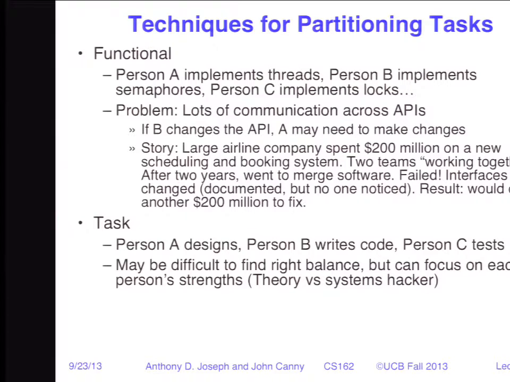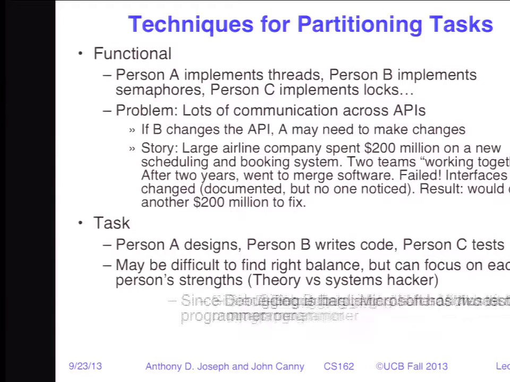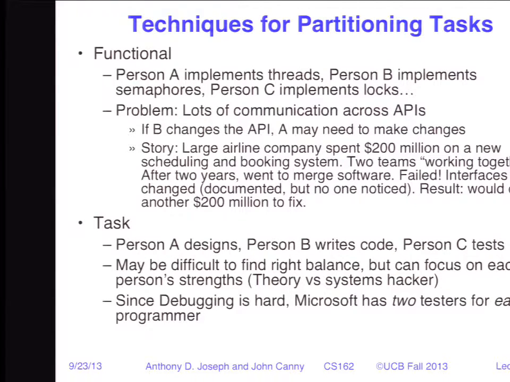If you're the person who has an unusual attention to detail, probably the tester. Right? So you can make sure every code path, every possible input, works correctly. What companies have found is debugging is very hard. So Microsoft puts two testers, two QA, quality assurance people, on for each programmer. Because it's very easy to write code. It's very hard to write correct code, as you'll probably learn in this class.